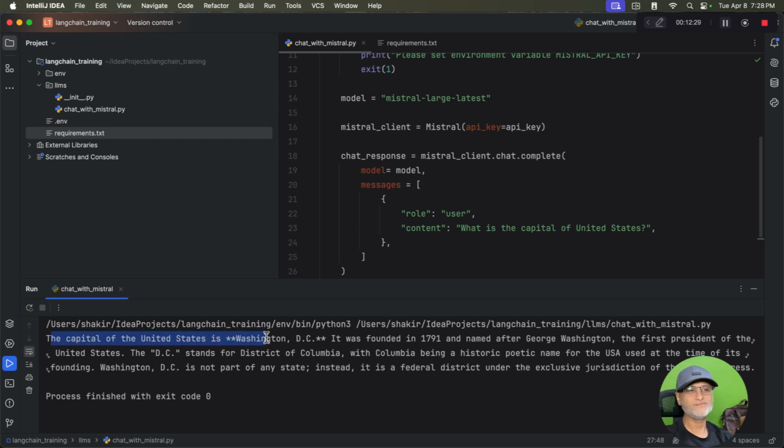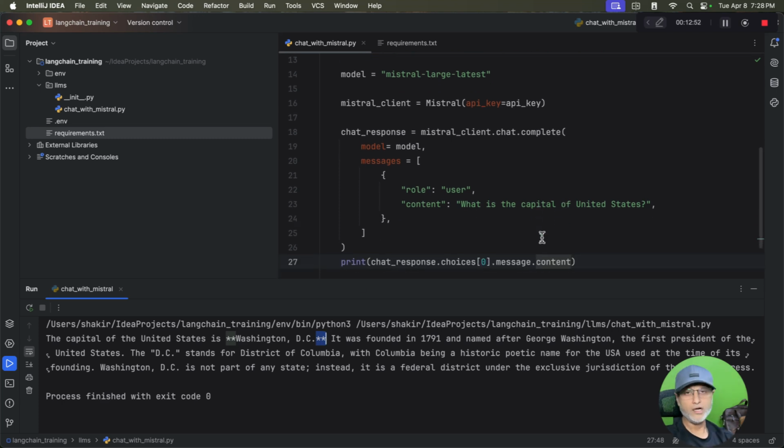And the response that comes back is in a particular format. As you can see, double star over here indicates that this is supposed to be bold. Actually, the response that comes back is in markdown format. Well, this is how it is. Any question that you ask over here, it will start replying to your questions.